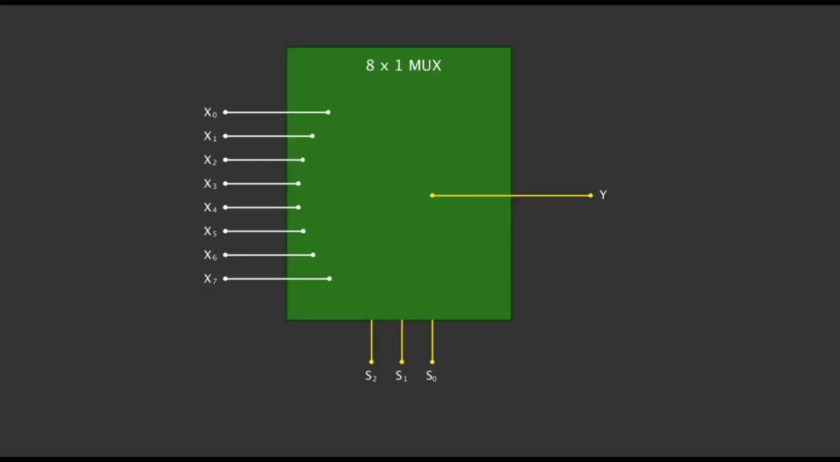And now let's see the working of this multiplexer. Now if S2, S1 and S0 are 0, 0, 0, then input line X0 gets connected to output Y. And if S2, S1 and S0 are 0, 0, 1, then input line X1 gets connected to output Y.